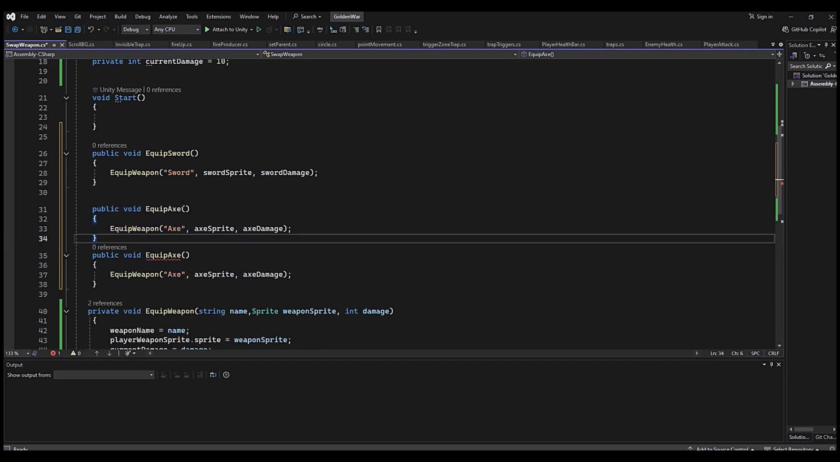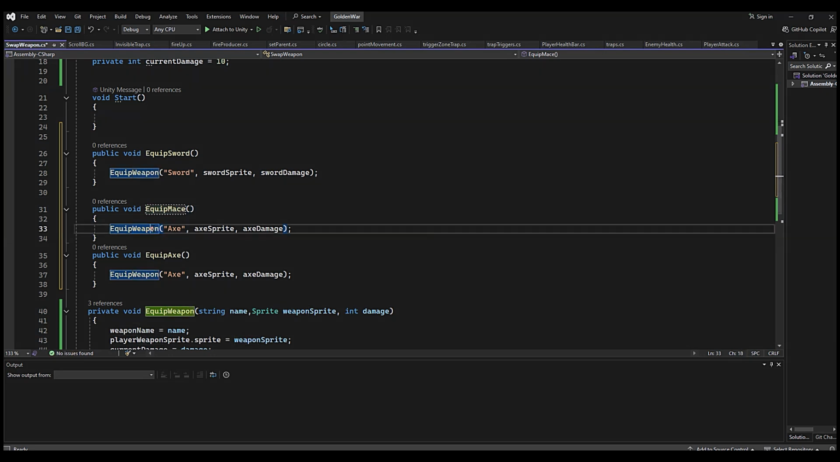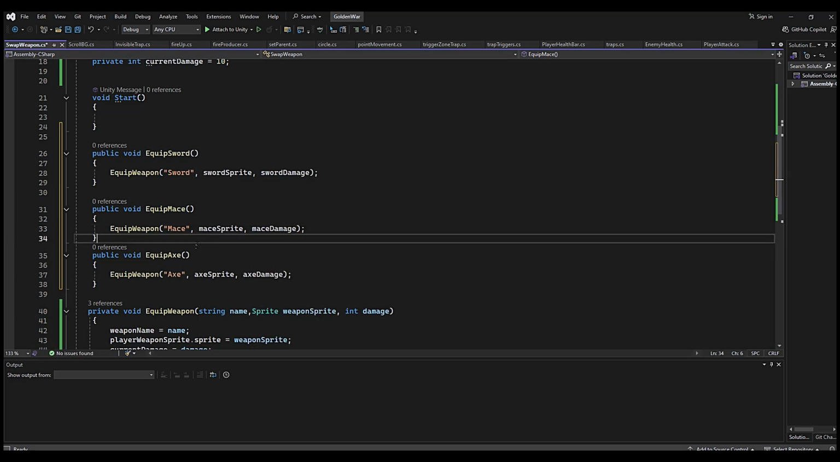And here we have equip mace, equip weapon, I call it mace. Why do I give these names? Because I want to save them as player prefs. And that would be mace sprite and mace damage. And I go to my UI and assign all of them.